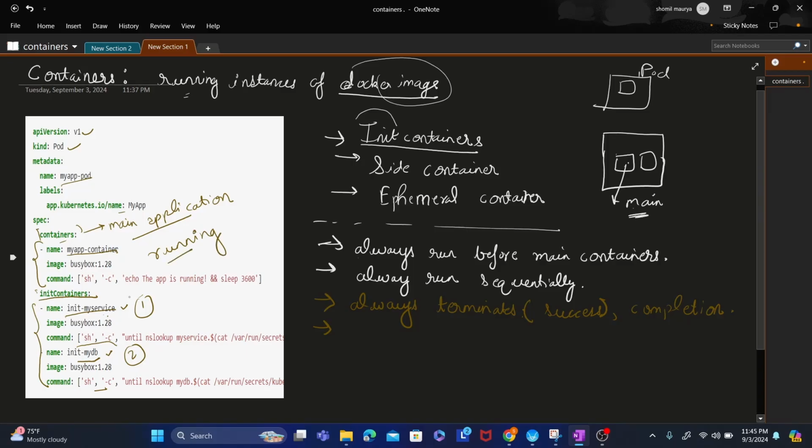But what about these init containers? They need to be completed. They don't need to be always running. Like the startup scripts, they will run and then close. We don't need to run them always. So this is always terminated. For this reason, these init containers don't have the pod's life cycle.